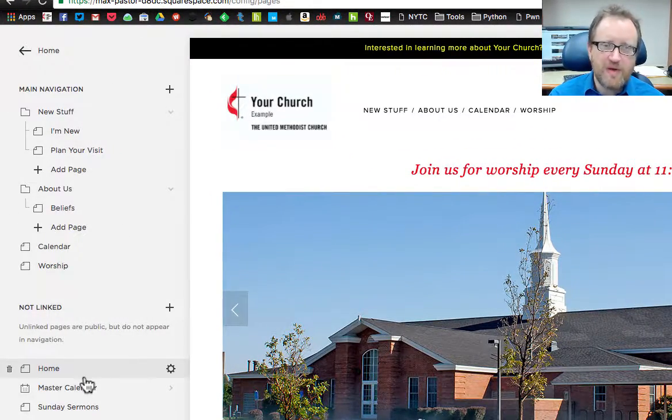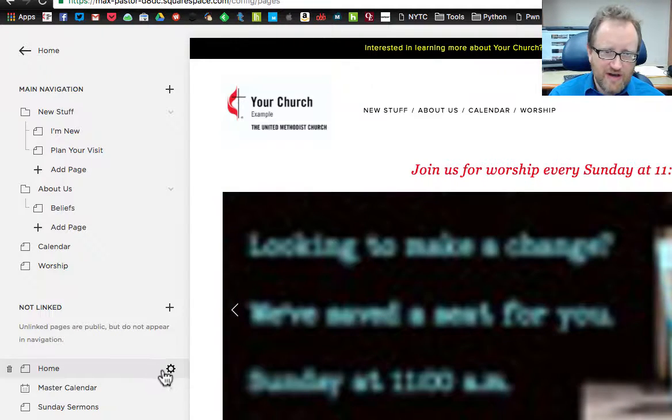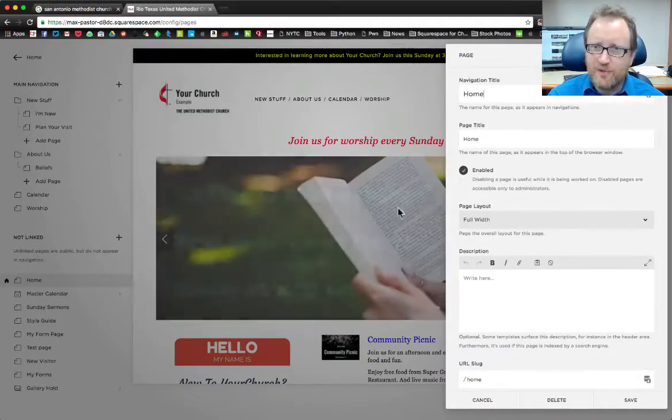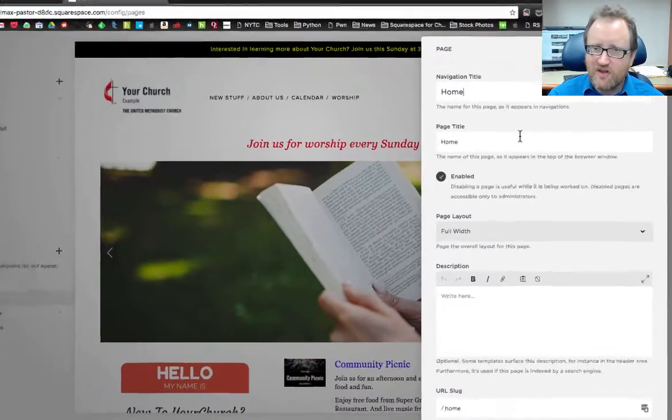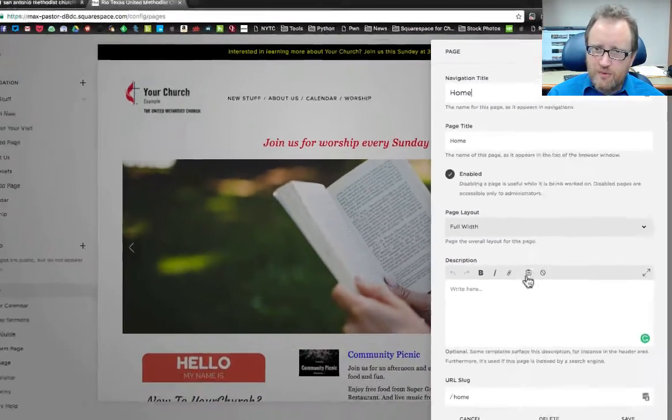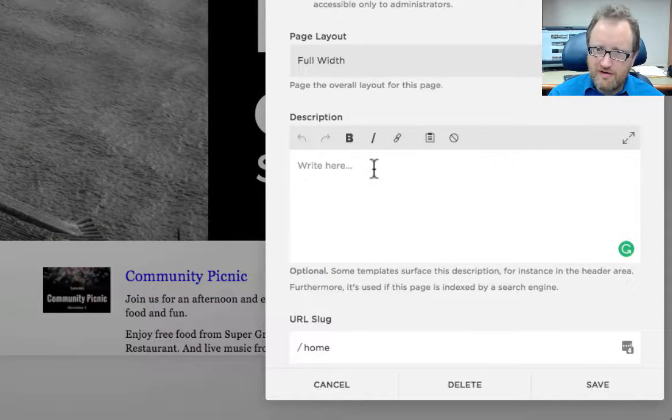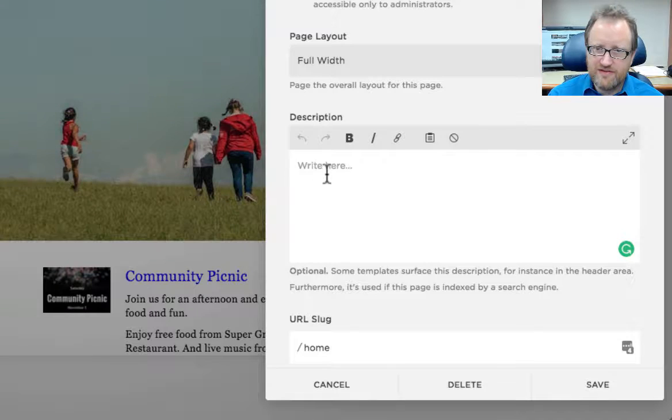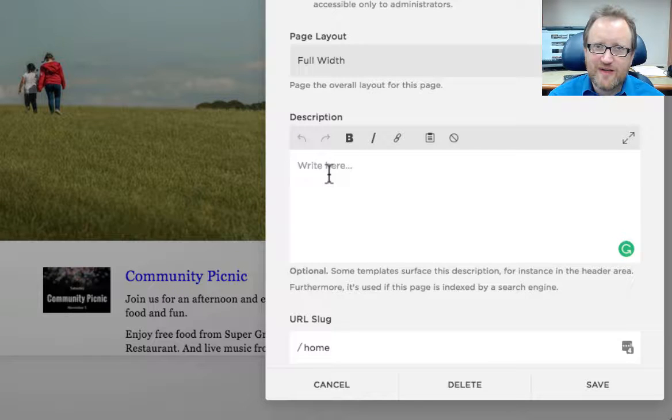Let's start with the home page. Here's my home page down here. On the right is this little gear. If I click on that, it will open up my settings dialog. And about halfway down, you will see the description. That is really useful for search engines. It's going to be the page description. It's not going to show up on your actual website, but it's going to be there in the HTML code that search engines are going to look at.